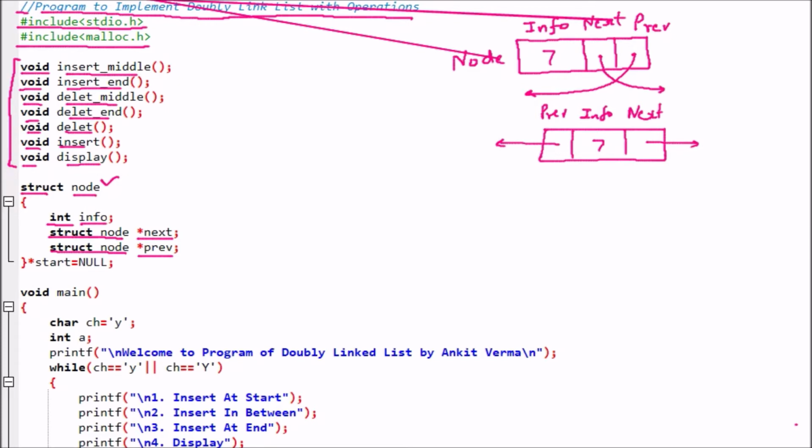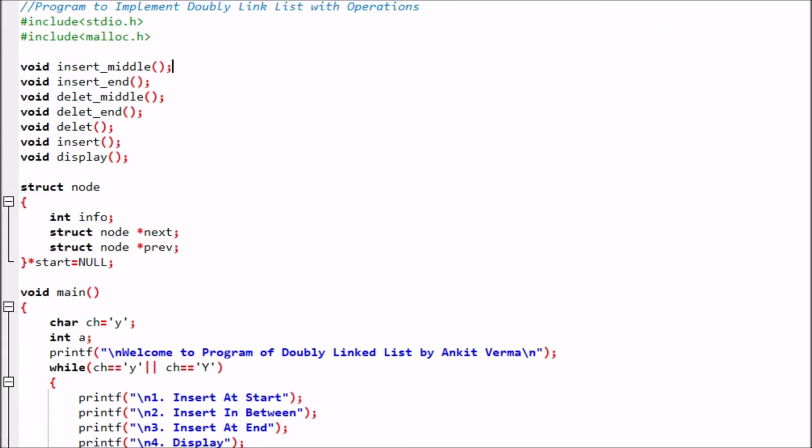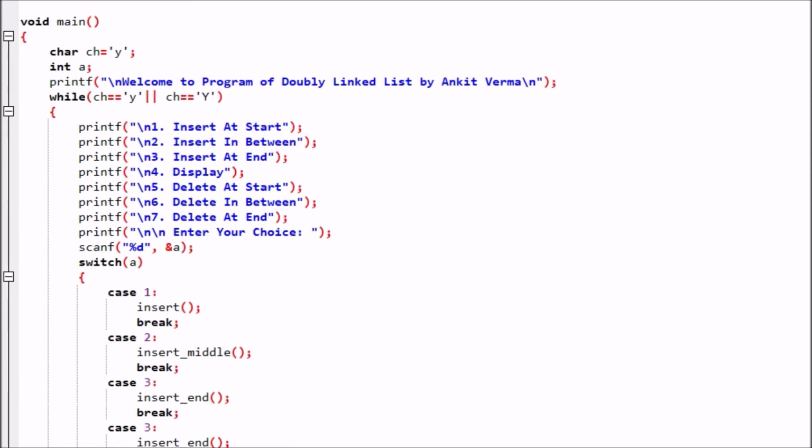So now we are going to the next part, which is the void main. We are scrolling down to the void main now. Talking about this void main, this is the main driving function here. First of all we have char ch equal to y. So one variable ch is of character type, holding y. This we are going to take for the first running of the while loop. Now we have taken one more variable, int a.